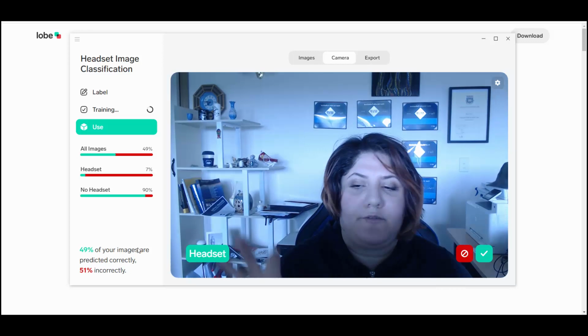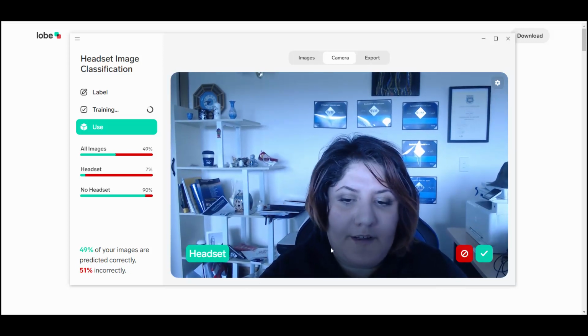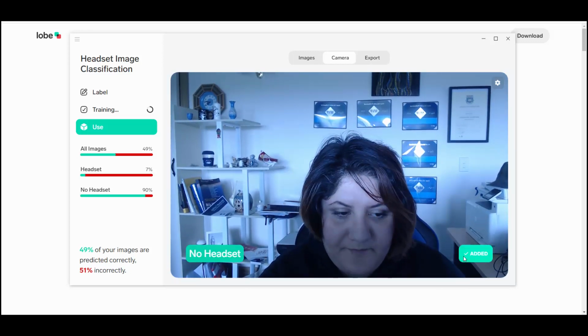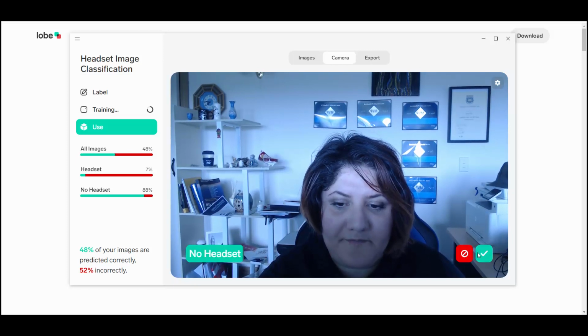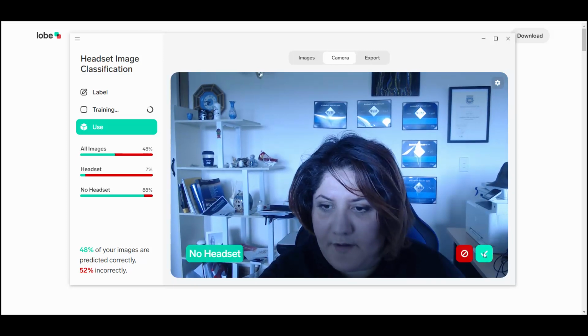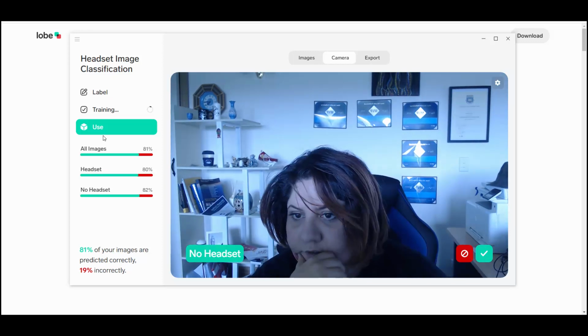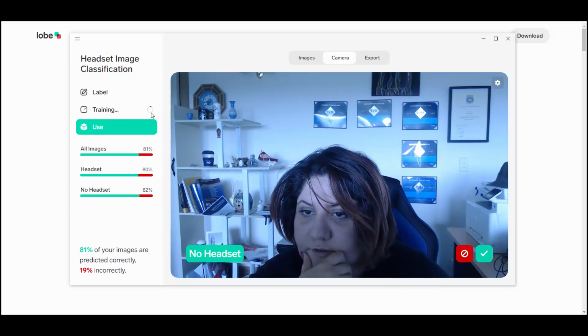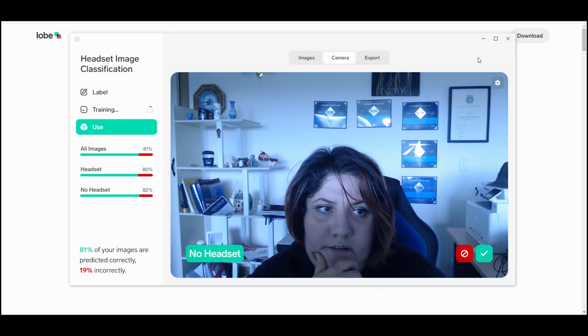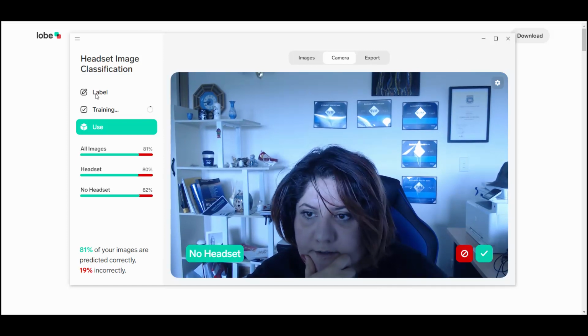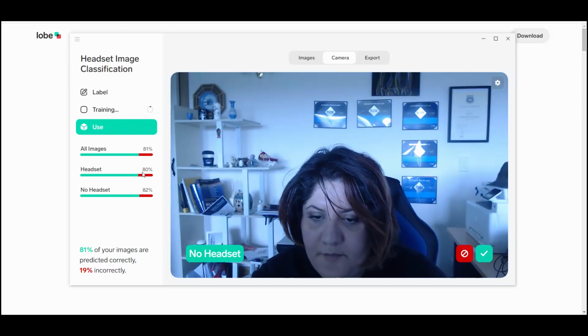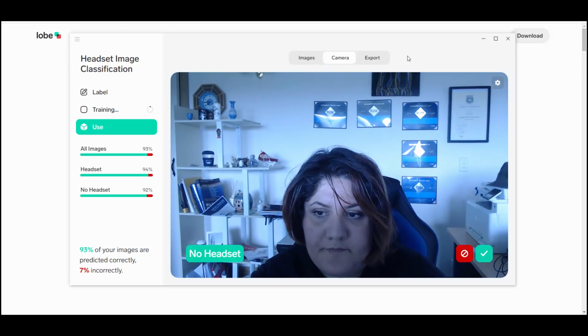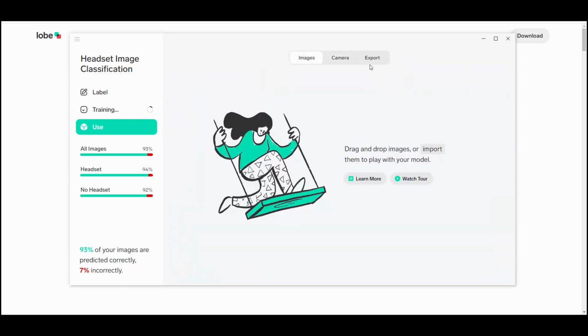We can improve it by providing more images. So I just try to make it a bit better. It starts to do the training again here. So we should wait until it finishes the training. It's still training. So you see that you can actually improve the training over here.